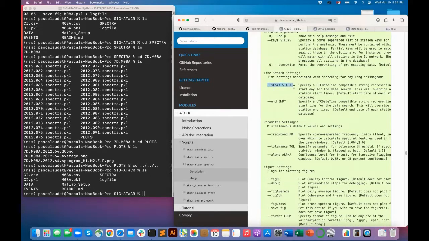It's useful to use a start and end time if you want to look at, say, a week before an earthquake happened, for which you want to use the spectra to do the noise correction. So you can specify different time ranges before the earthquake to use those in the noise correction. Same kind of quality control options, frequency band, tolerance threshold, alpha parameter.